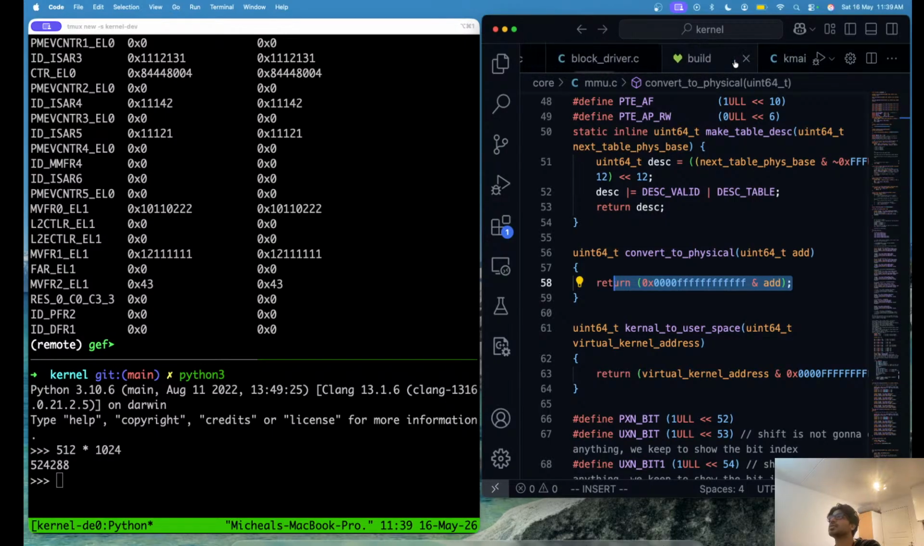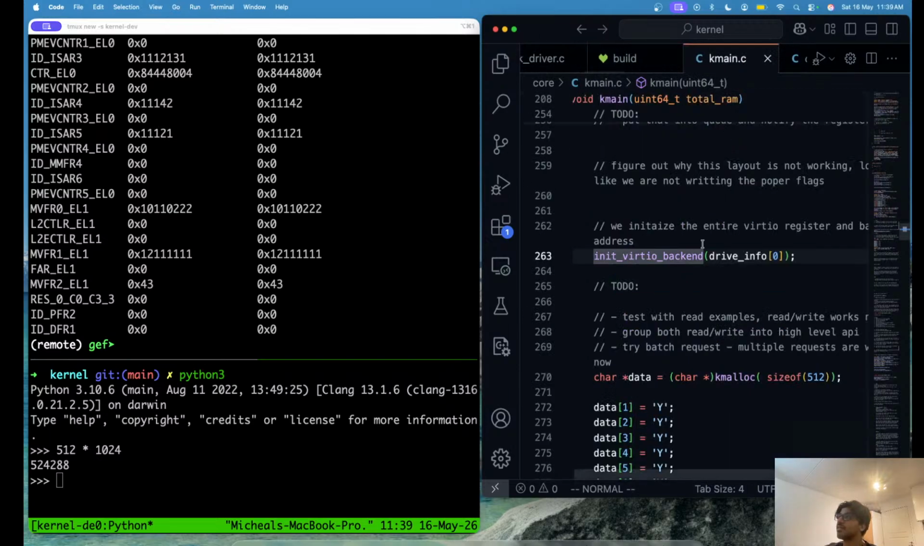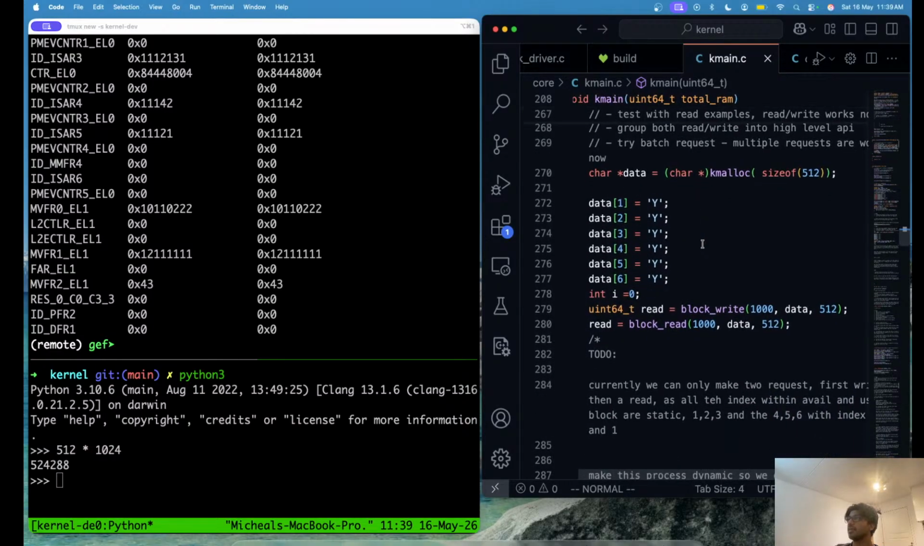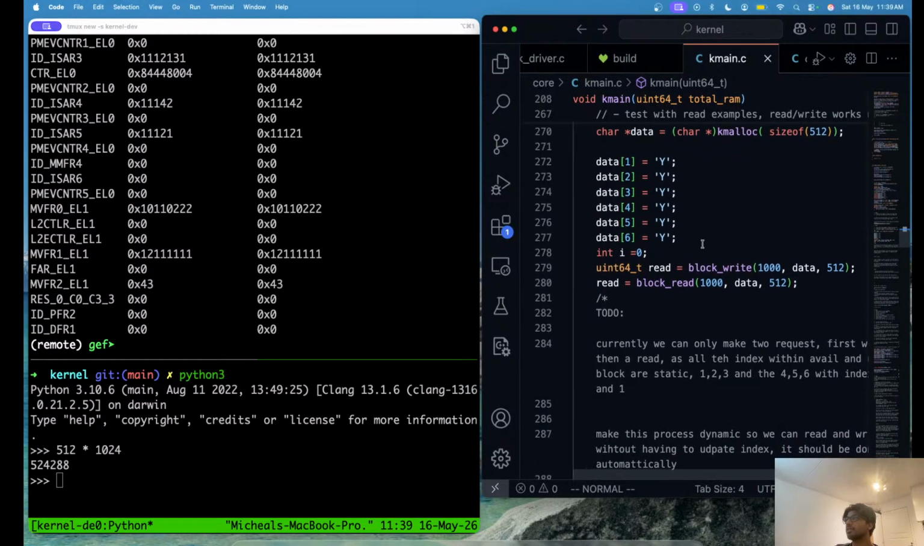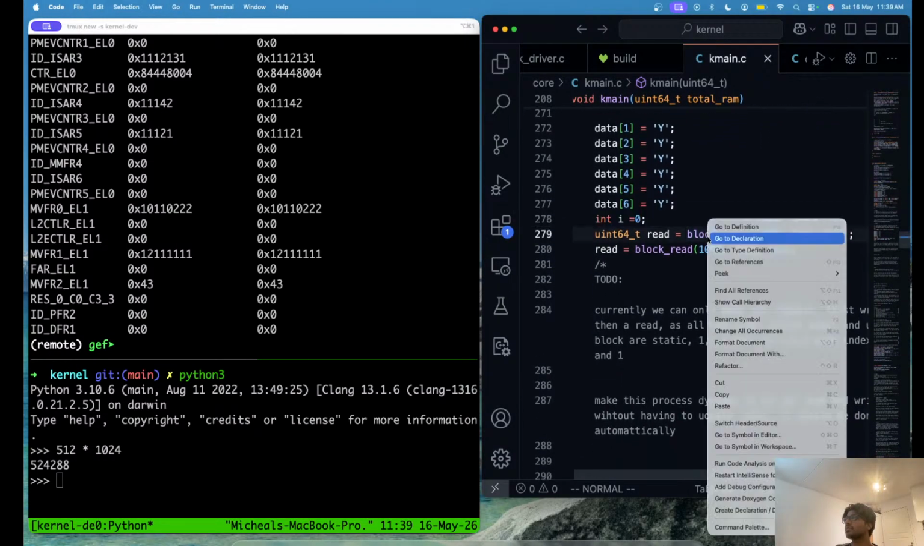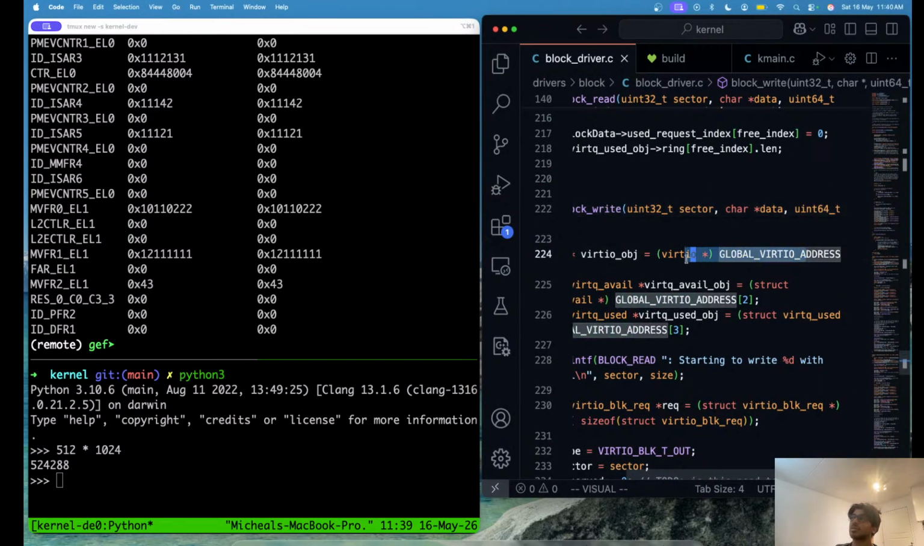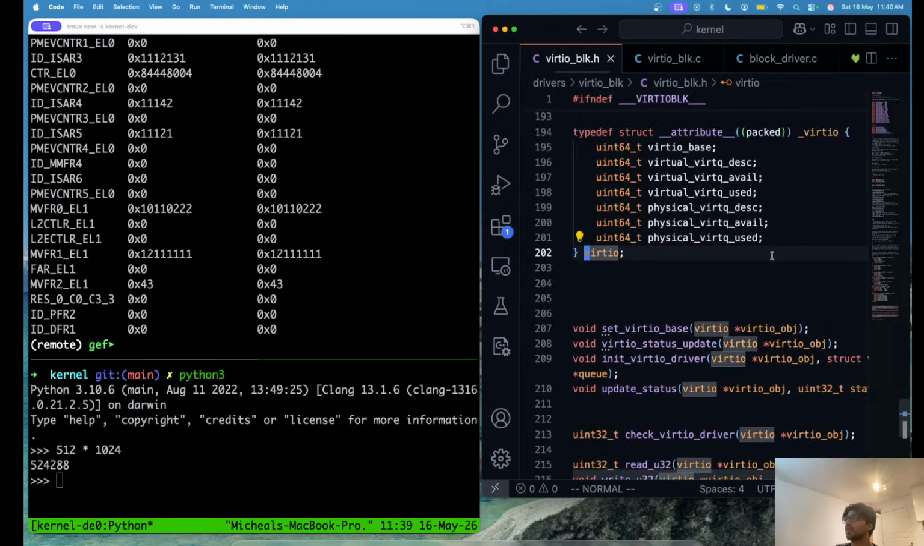I'm starting to wonder, maybe we'll have to run it and see where we got stopped. I think we stopped at sys, right? No, we stopped within the kernel. So yeah. And then we have the kmalloc, and we have block write and block read. I think this is also using the virtual address, so this is also fine.